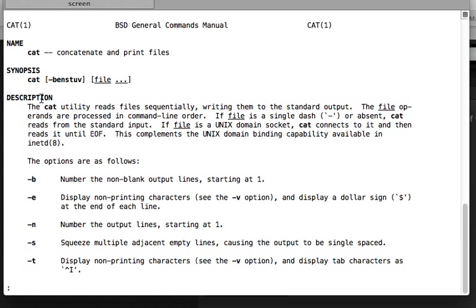Then here you can see the description: cat utility reads files sequentially, writing them to the standard output, and so on. This is the description of the command, and then here is the description of all the arguments, like whenever you write dash b in your argument then this happens, whenever you write dash e then this happens. This way you can see the description of all the arguments that can be used with the cat command.